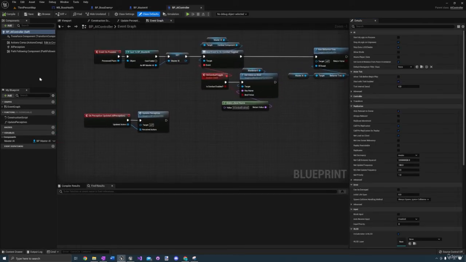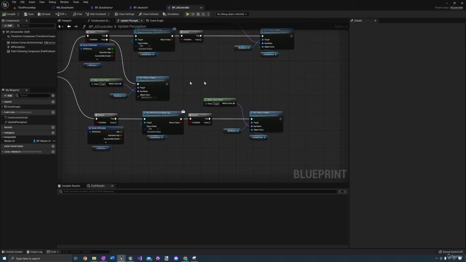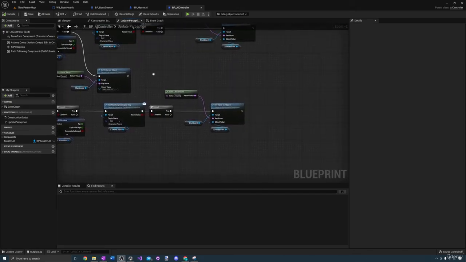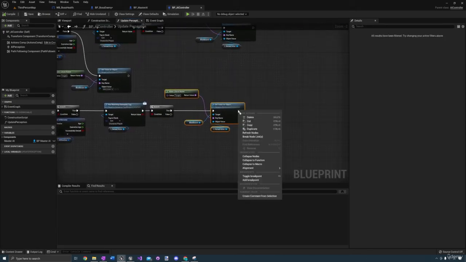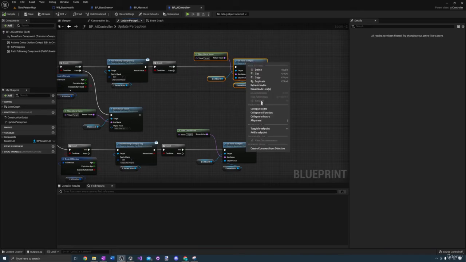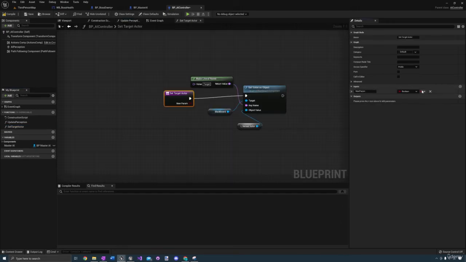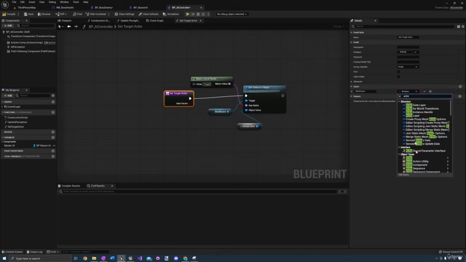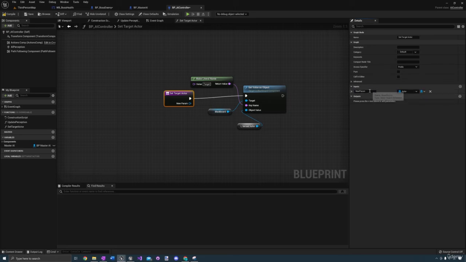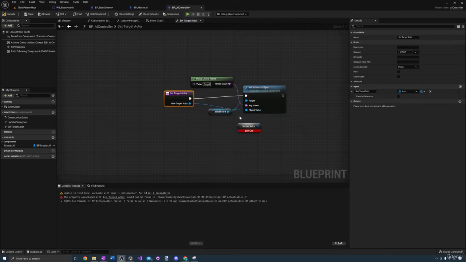And here in update perception, whenever we set this, we also need to run the function from the AI. So let's actually collapse this to a function. Collapse function set target actor. As an input, we'll make actor. Okay, and this will be the target actor. We'll call this new target actor. Now plug this in here like this.